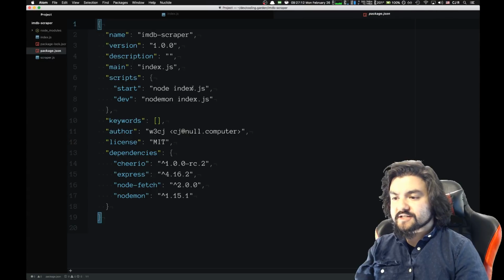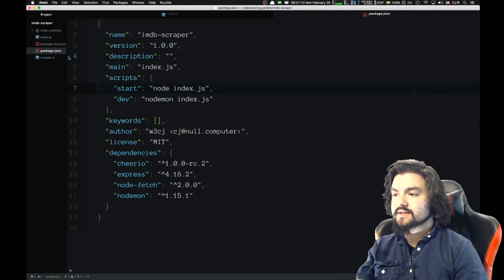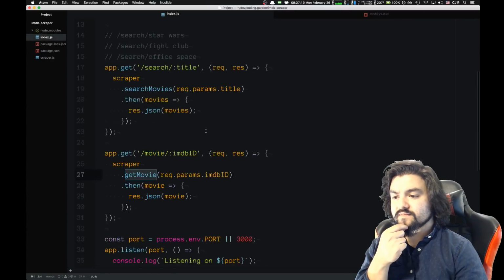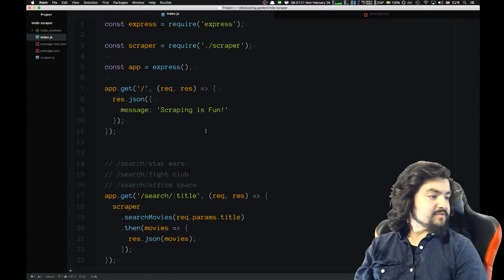Let's make sure my package JSON has a start script. I have all of my dependencies listed in there. Yeah, that should be it.